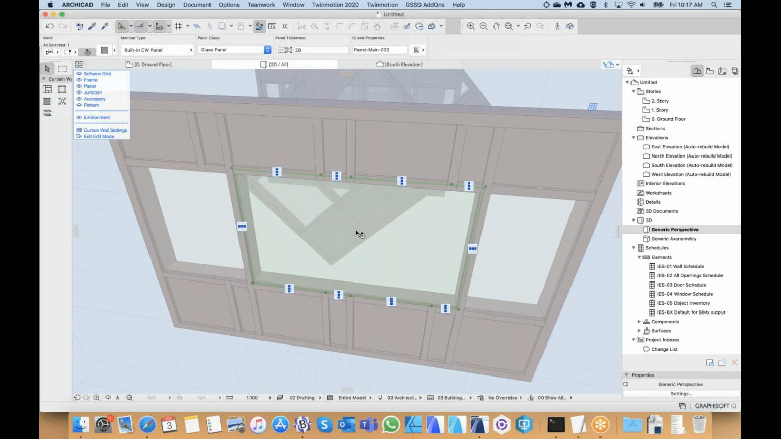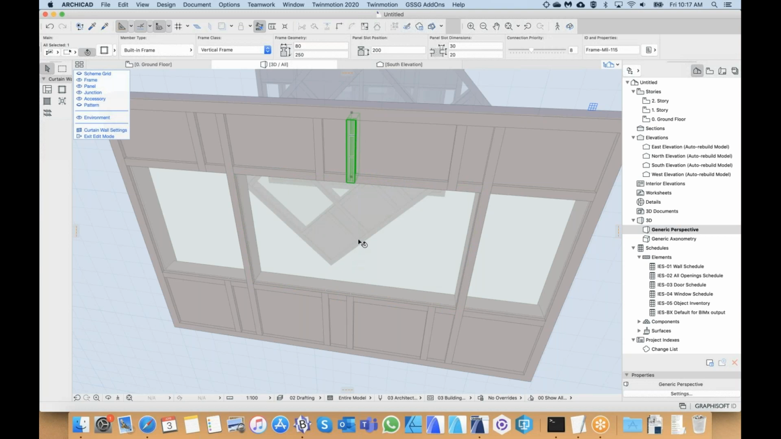Okay, now I'm selecting this panel. I just selected one frame and hit delete, like one of the center ones between the glass.